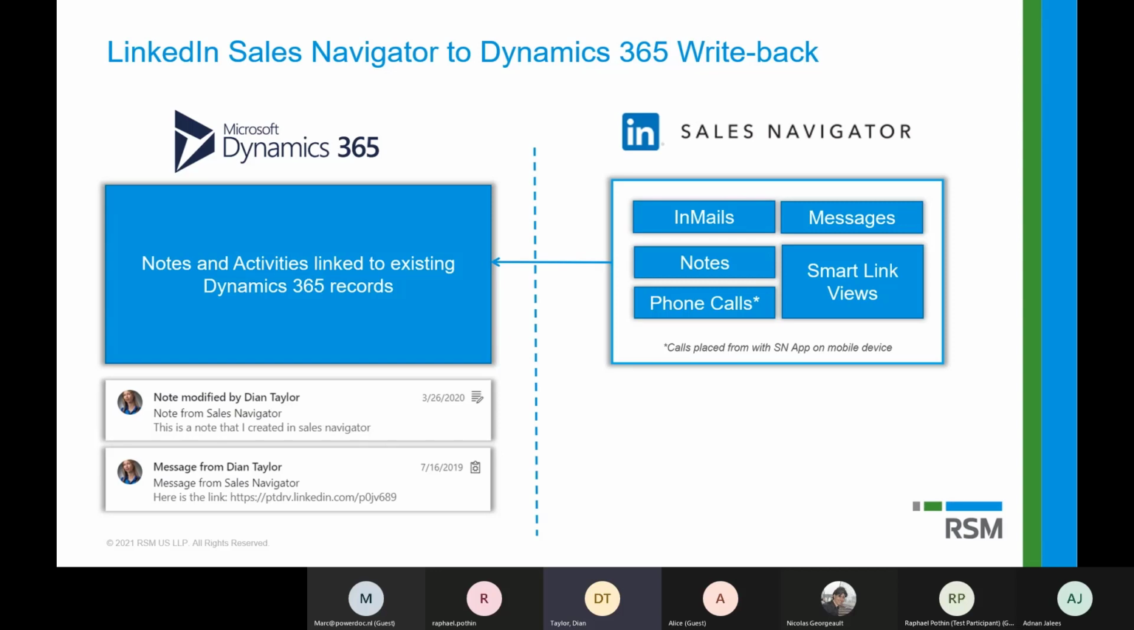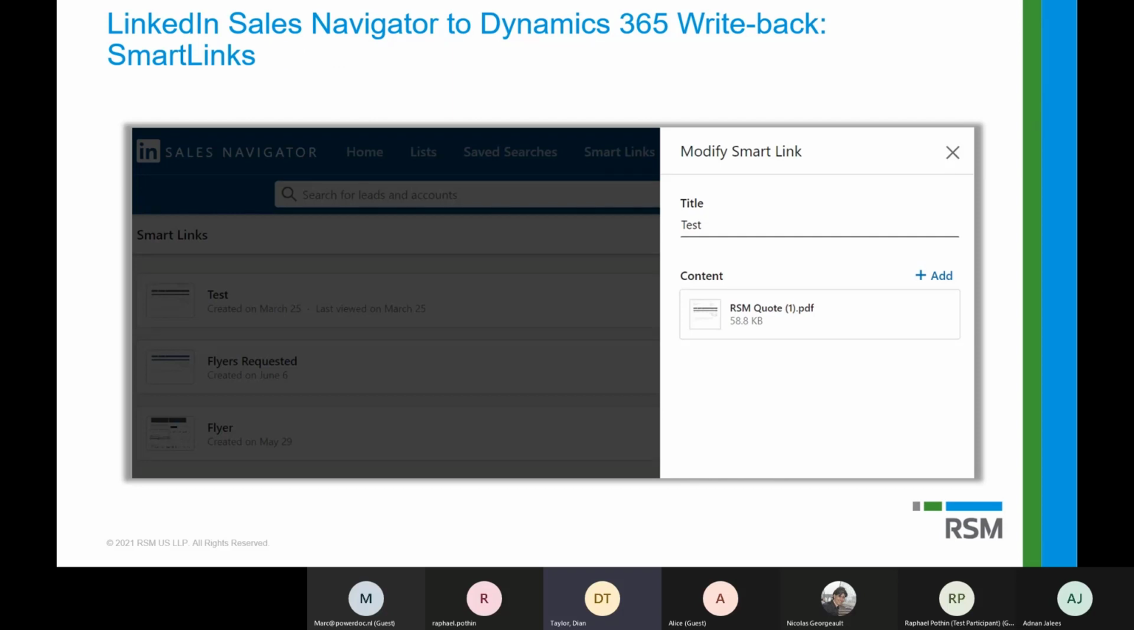And then we can also create notes in Sales Navigator, and you're going to see a similar copy to CRM slider in there as well, allowing you to then push that note to Dynamics 365. Now, the difference here is that notes created or updated in Dynamics 365 will not synchronize back to Sales Navigator, so keep that in mind as well. And then lastly, you can also use the Sales Navigator app on your mobile device to make a phone call and then create a phone call record. And then you can push that back into Dynamics 365 as well.